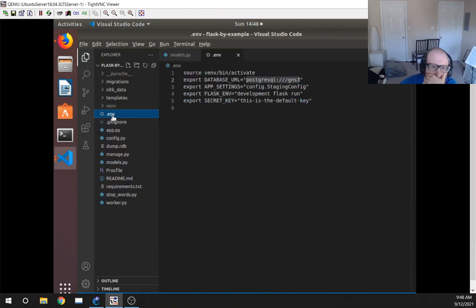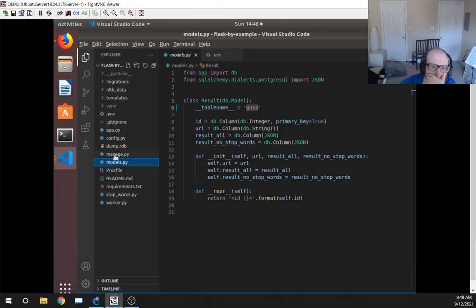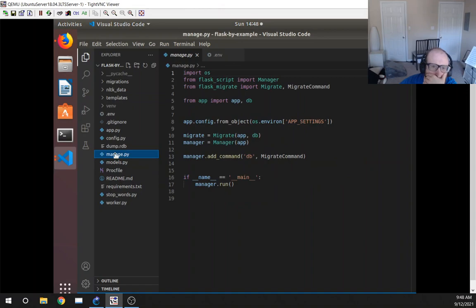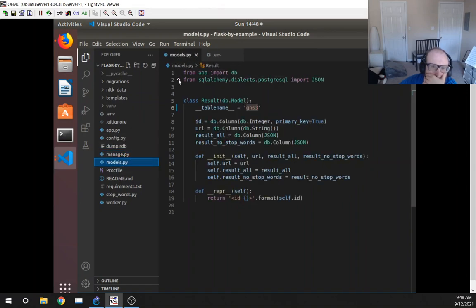How do I open two files at once? Oh, okay, I see. If you click on a file, it replaces it, but if you middle click on a file, it opens it in its own tab.